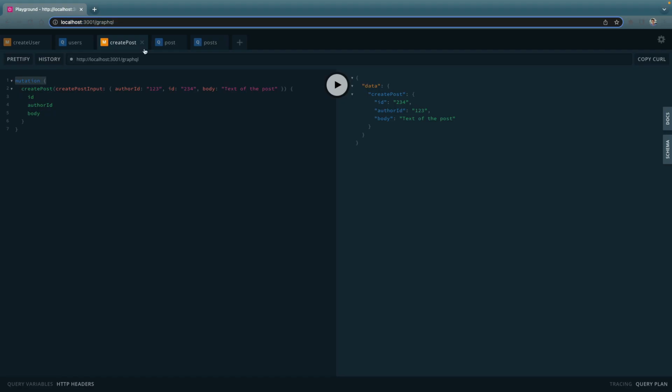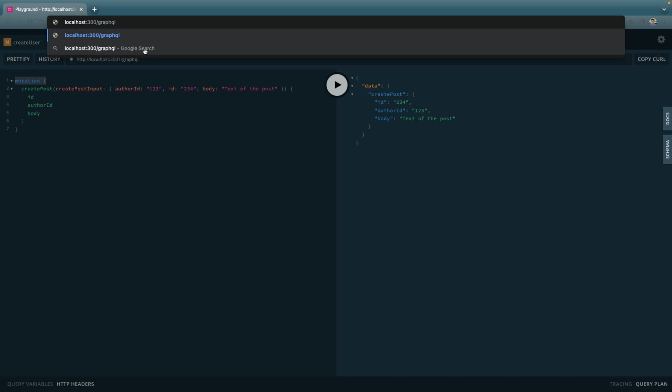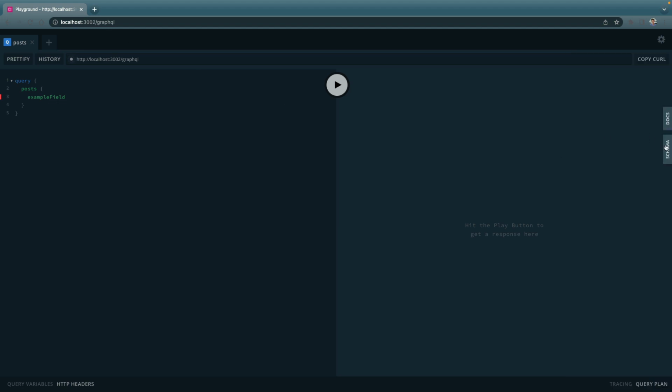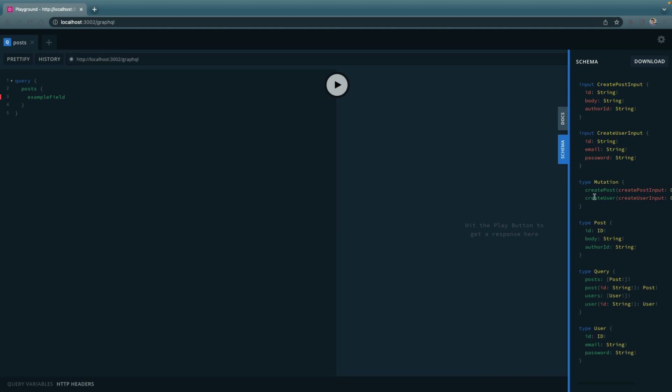Now back in our browser, let's go ahead and navigate to the gateway URL of localhost:3002/graphql. So now we're at localhost 3002, which is our gateway server. And if we go ahead and look at the schema for the server, we see all of the schemas from our microservices, including the post here and the user.